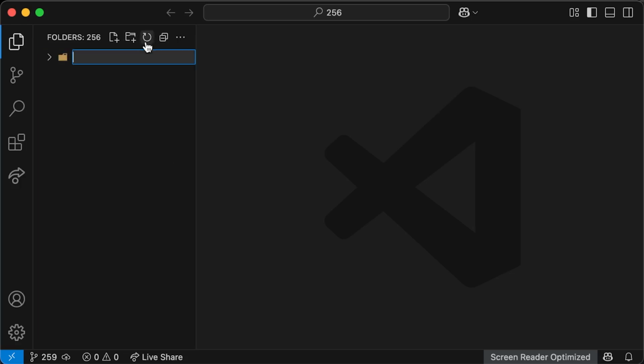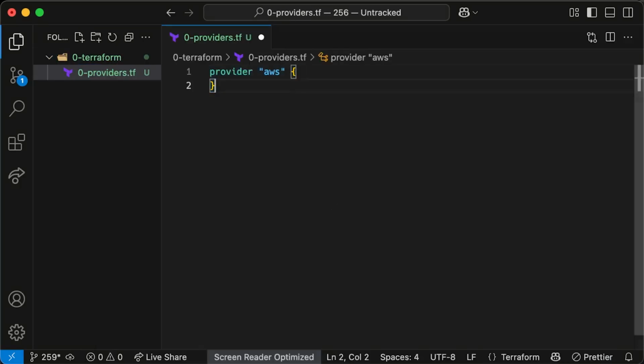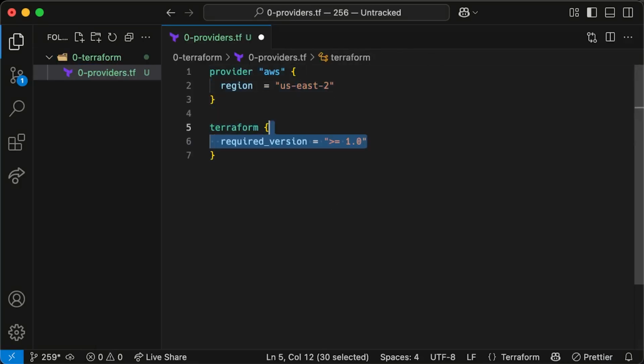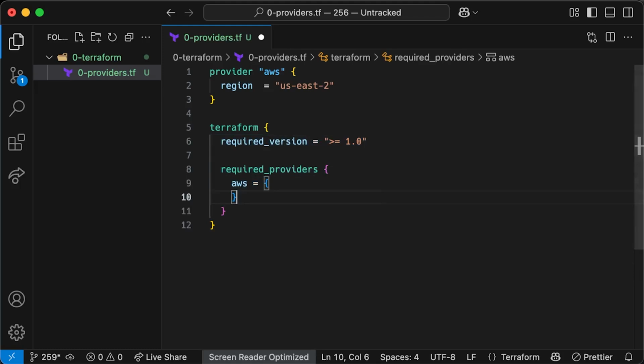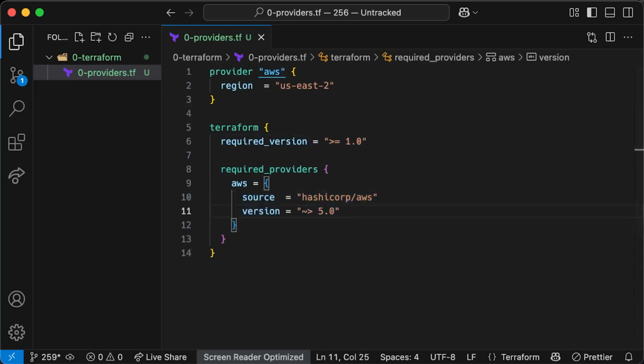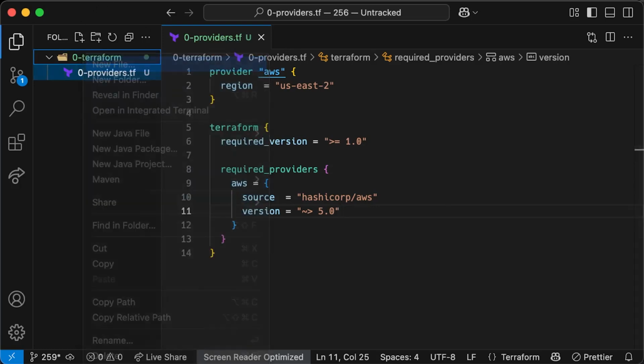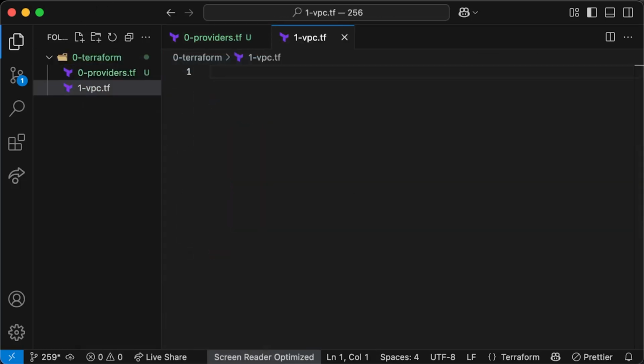Let's go ahead and create a folder where we will keep our Terraform files. First, we need to declare the AWS provider. In the previous lesson, I explained how to create IAM roles for Terraform and properly authenticate with AWS. For simplicity, I'll use the default approach. Next, let's set version constraints on Terraform and providers.